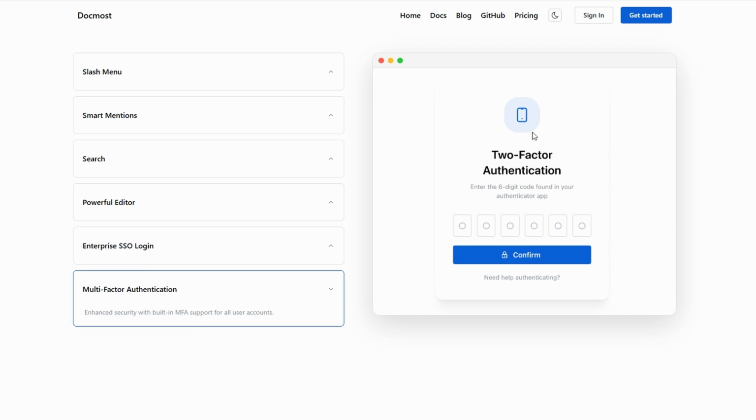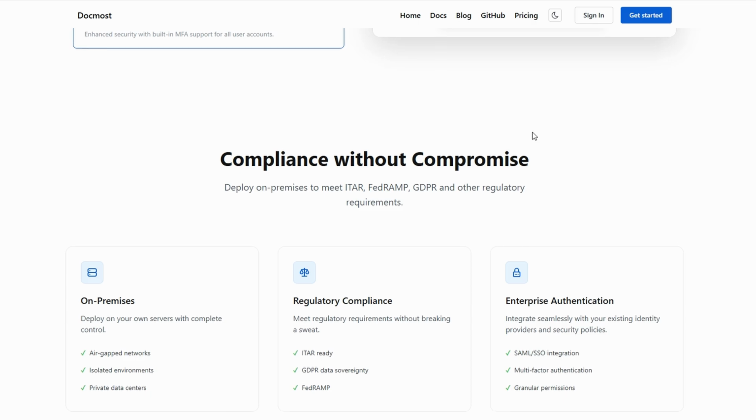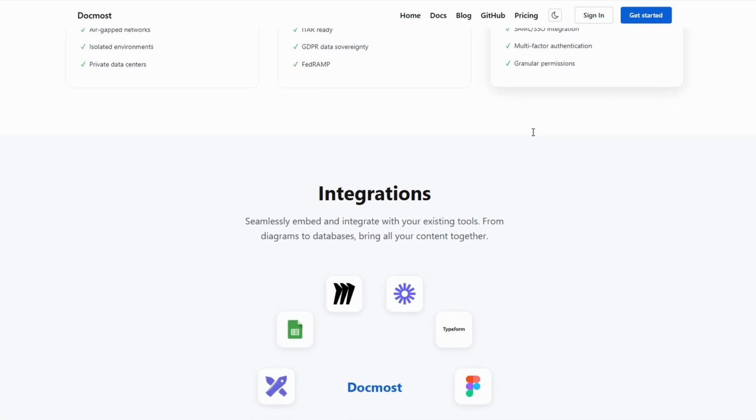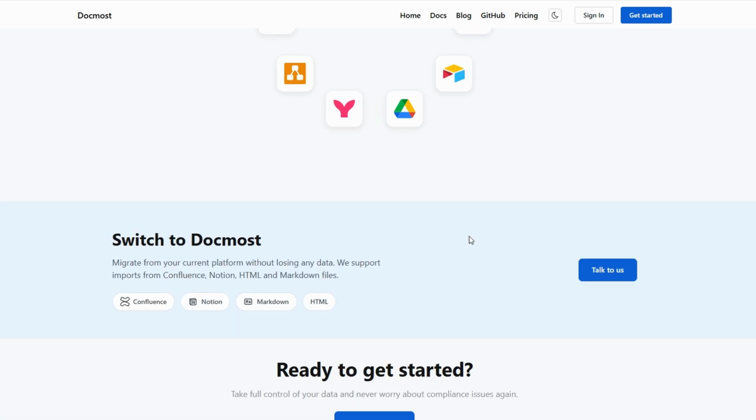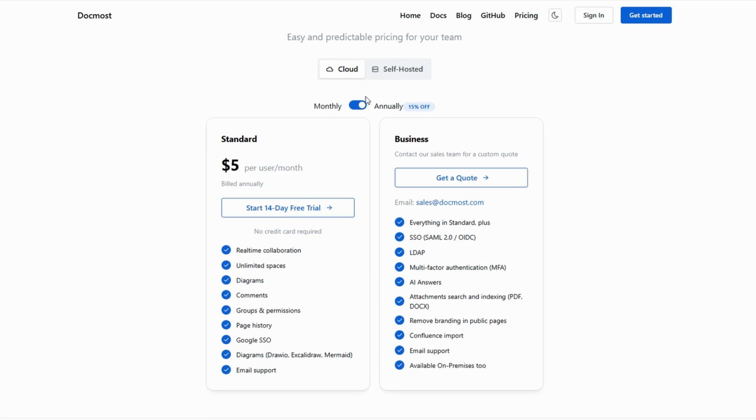It also has the basics you'd expect: real-time collaboration, comments, file attachments, and you can organize stuff by project or team with different permissions. Pricing is a little cheaper than Outline, which is nice, but it seems more focused on just documentation rather than a whole knowledge-based ecosystem.